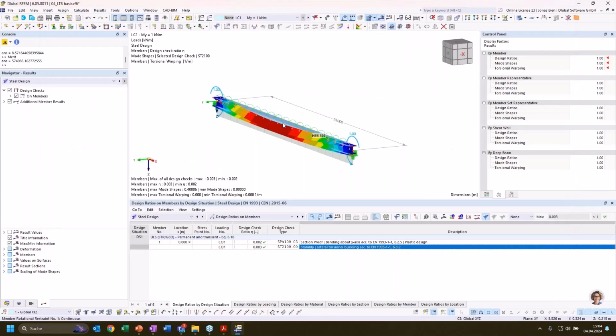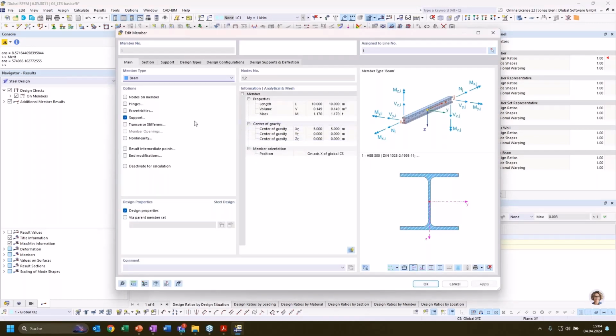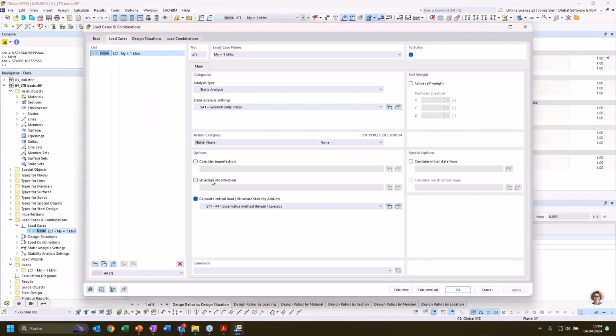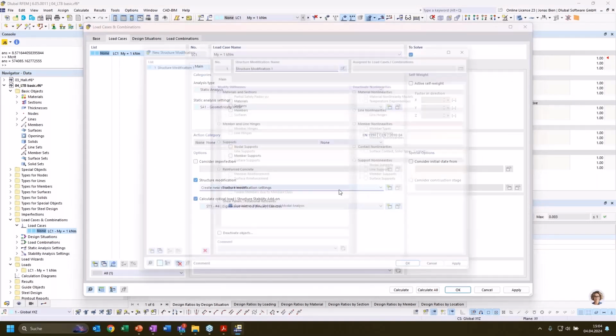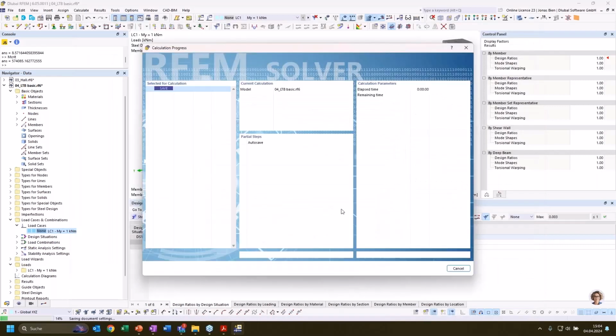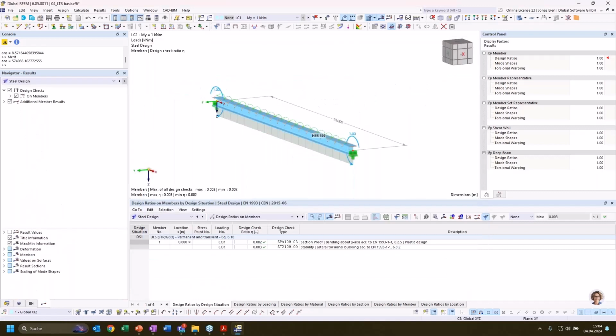But we have now the option to take these fictitious stiffnesses into account also in the structural stability and static analysis. And we can do that by adding a structure modification to this load case. And here we just need to activate the option to consider shear panels and rotational restraints also in static, stability, and modal analysis. So before, it was only possible to take these shear panels and rotational restraints into account in the design, so in the LTB design within the design add-ons.